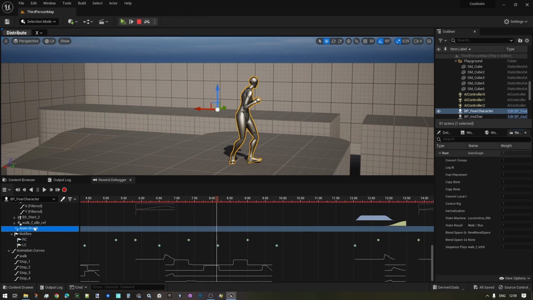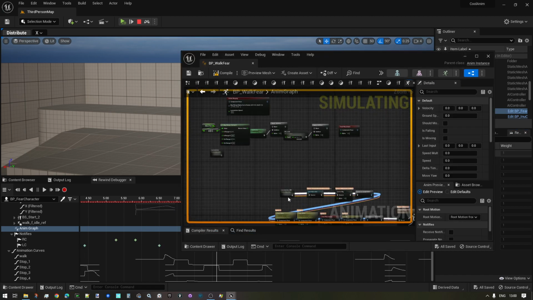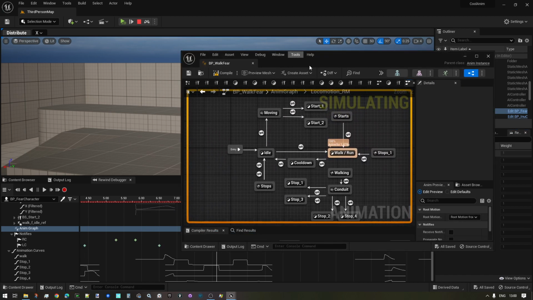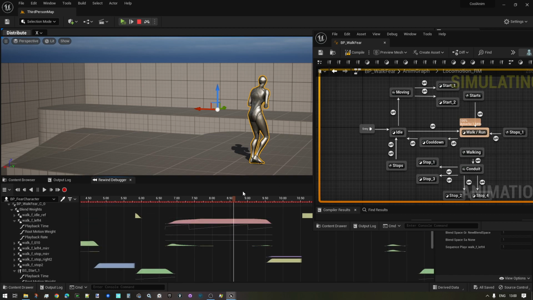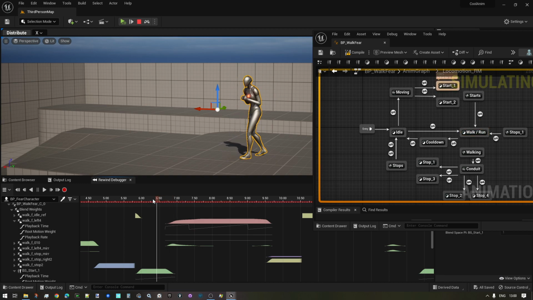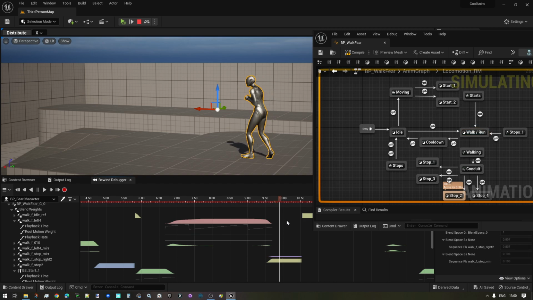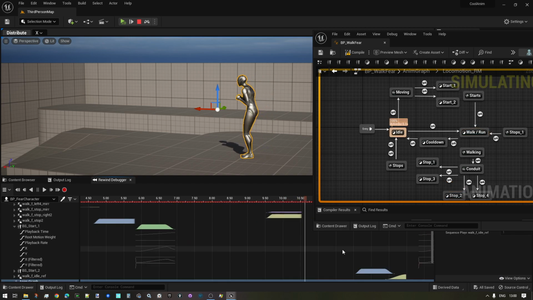Another cool thing that you can do now is to open the anim graph itself and look at what happens. I have here a state machine, and so you can see here I'm walking, I'm in the walk state. Then here I was stopping, then idle, then restarting, and stopping again, etc.